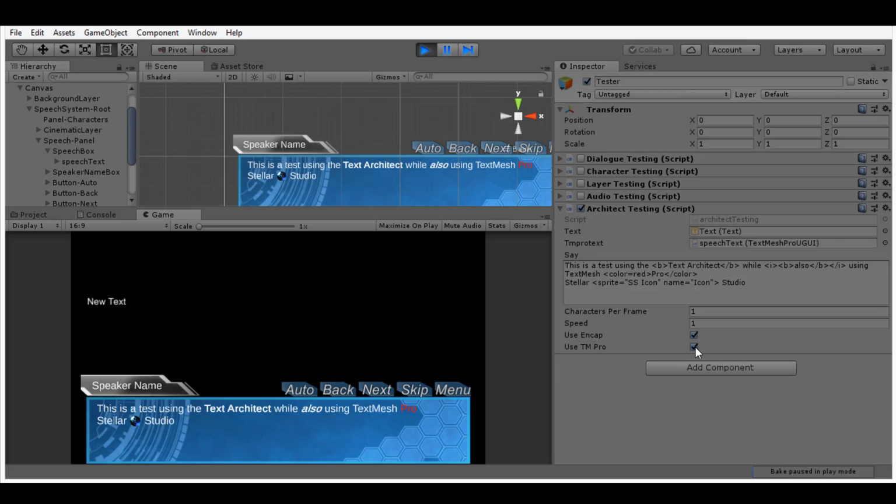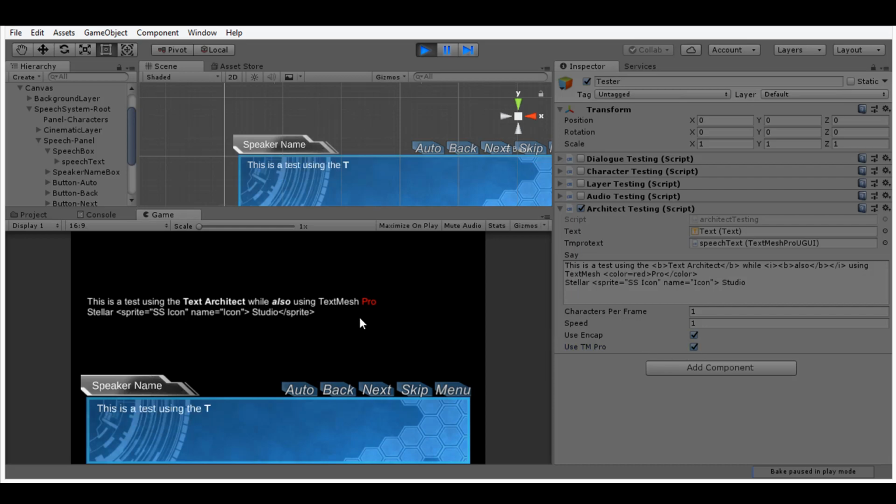Okay, we verified that TMPro works, now let's see default text work. Okay, great. Both methods of the architect work terrifically. TMPro ignores encapsulation and only injects tags, while default text makes sure to encapsulate the text as it's being built. And the default doesn't support sprites, which is why we have the visible tag field there. But the big thing here is we have dual support in the text architect, and that's what I wanted.